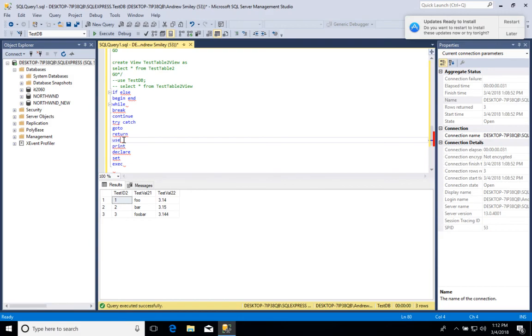Print prints a message to the client. Declare declares a local variable. Set sets the value of a local variable or session variable. And exec executes a dynamic SQL statement or stored procedure. And so let's code up some examples using some of these things.